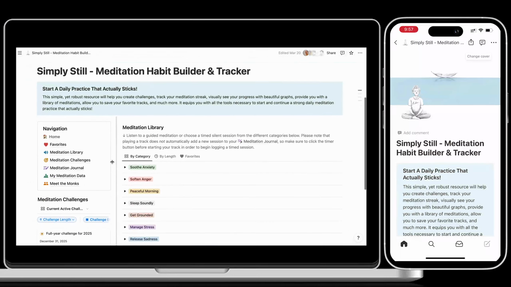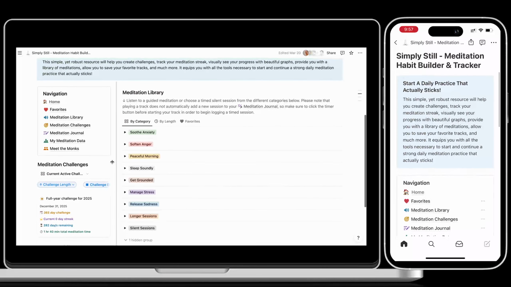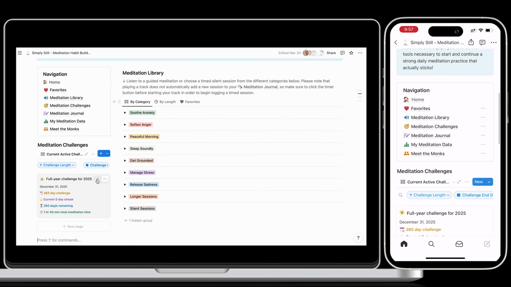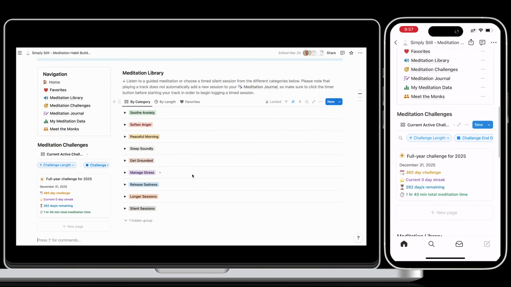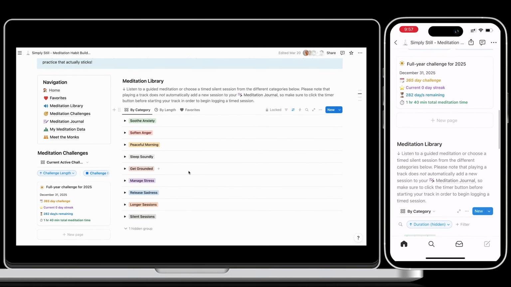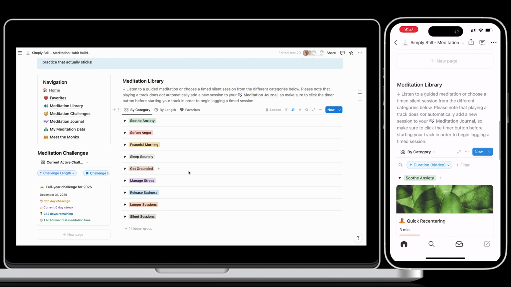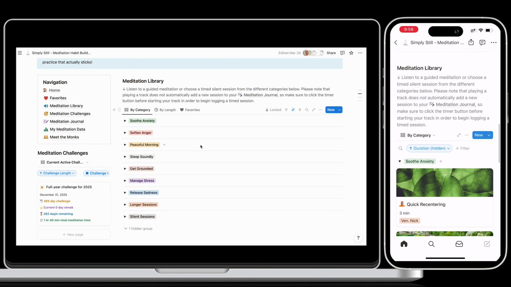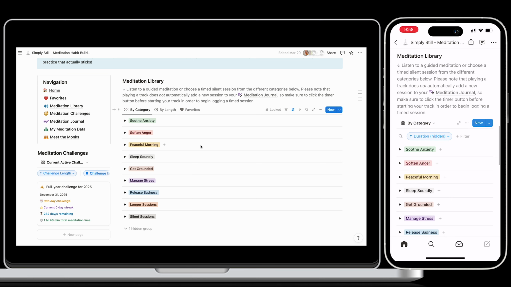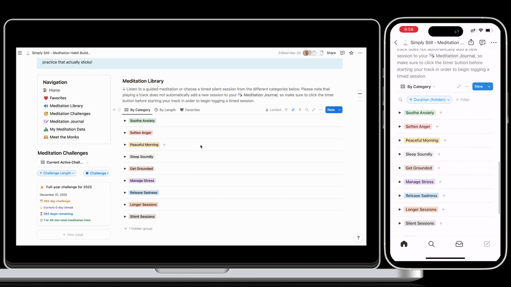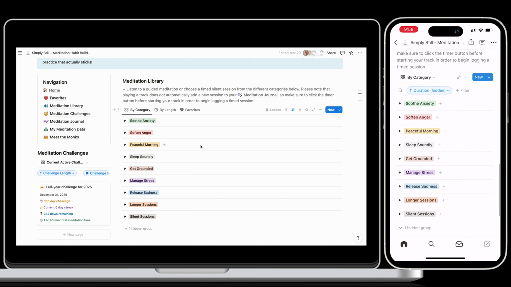So, if we look at this front home page, I will skip over this meditation challenges section for the moment and come back to it later. But for now, what we can look at is this meditation library, which is going to be a database that has a bunch of different guided meditations that myself and Venerable Nick have made for you.